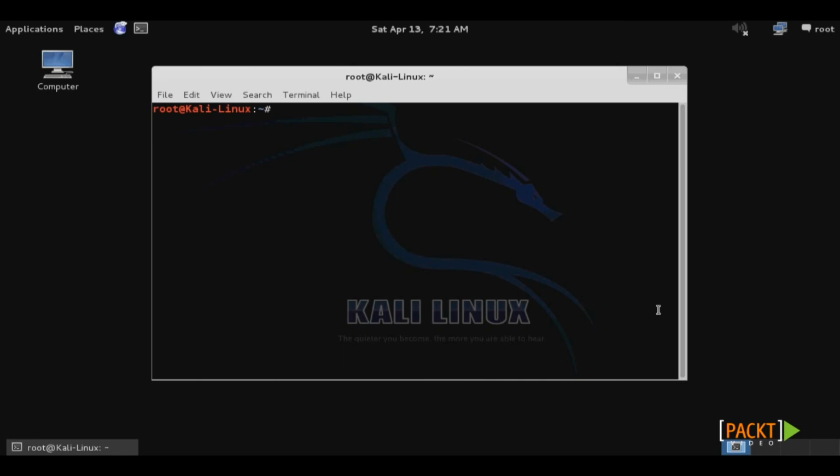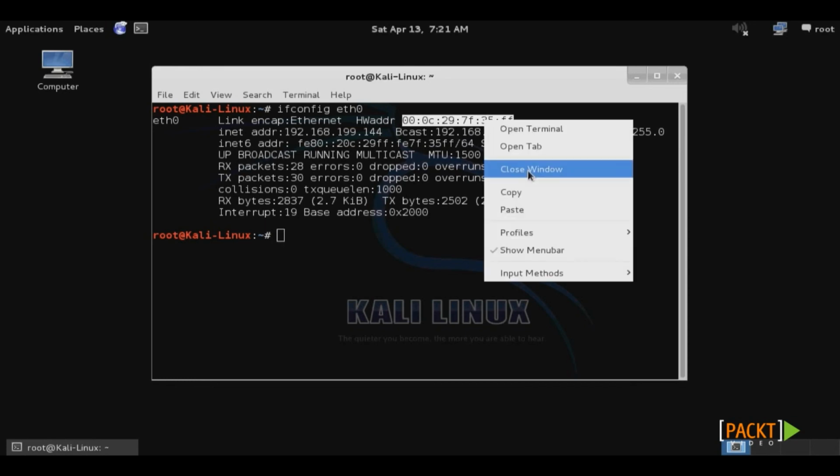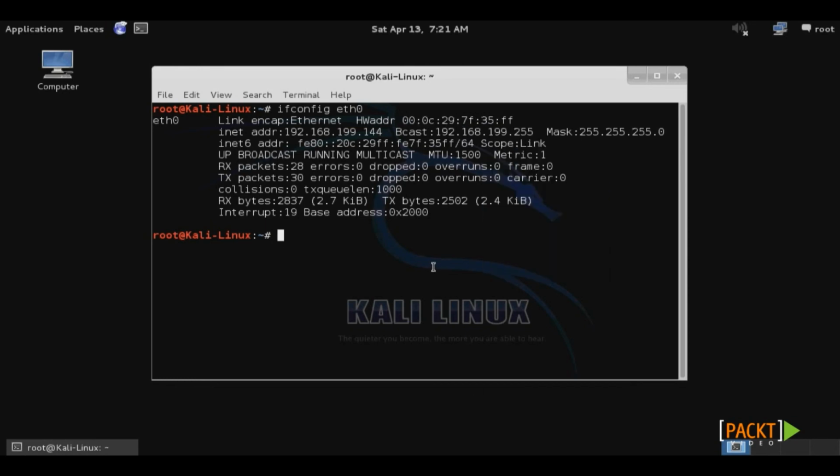To do this, open up a shell and use the command ifconfig eth0. Here where it says HWaddr, copy your MAC address, and then open up Wireshark.